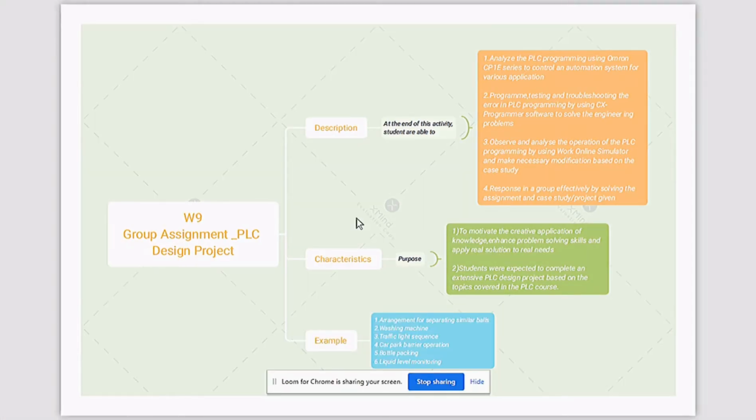As you can see, in week 9, we do our group assignment, the PLC design project. So now I want to share with you the discussion of this group assignment. At the end of this activity, students are able to analyze PLC programming using the Omron CP1E series to control an automation system for various applications. Second, to test and troubleshoot errors in PLC programming using CX-Programmer software to solve engineering problems.